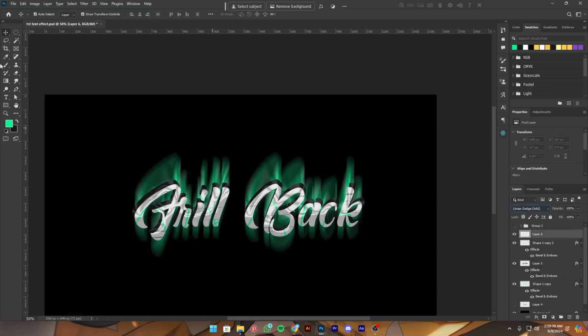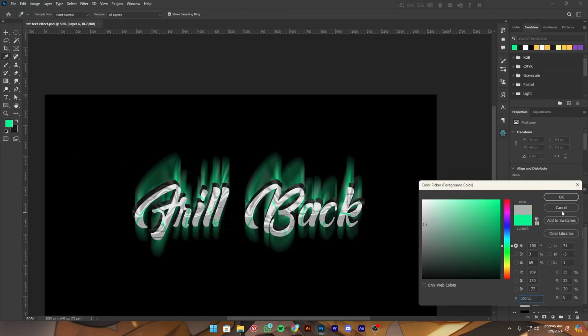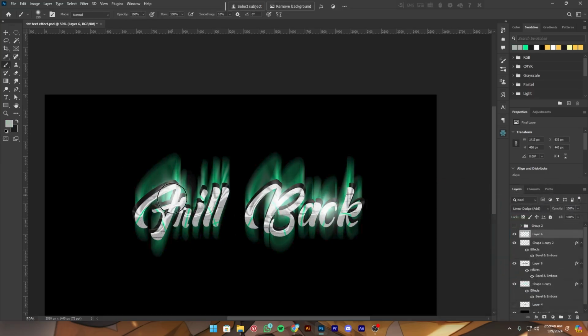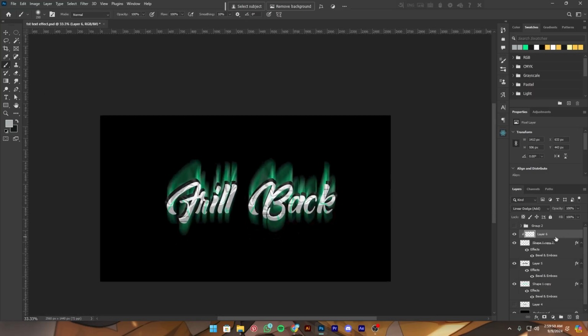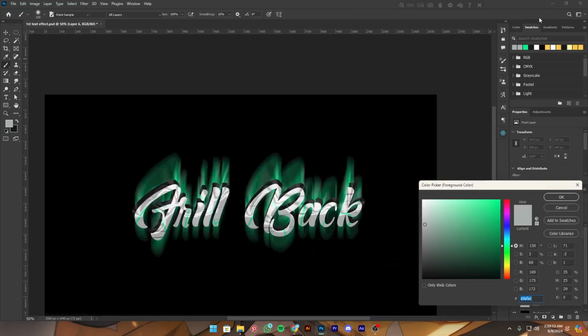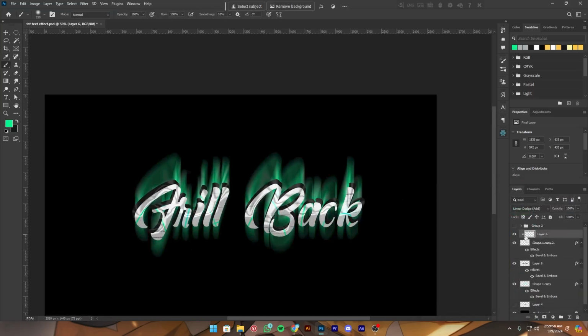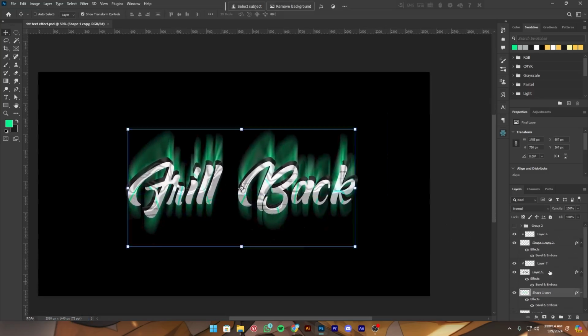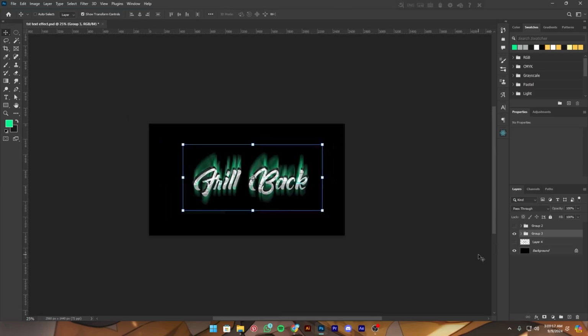And again create a new layer, add some glow. Change the blending option like that. Again add some glow. Nice. Again add some glow. Decrease the color. Here we go guys, that's the last and fifth text effect.